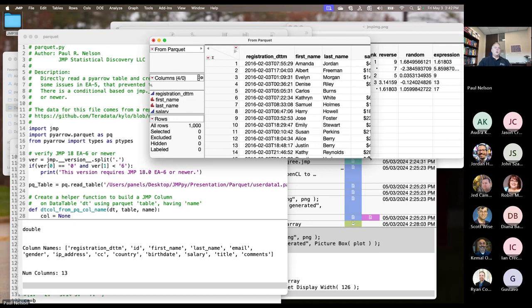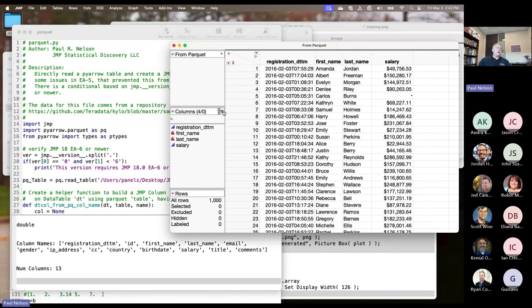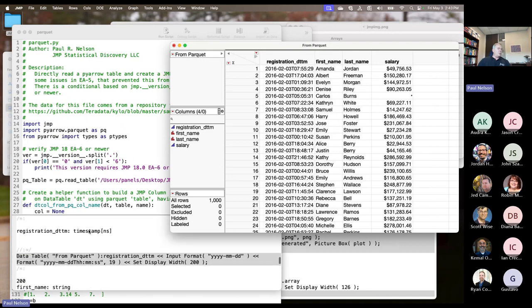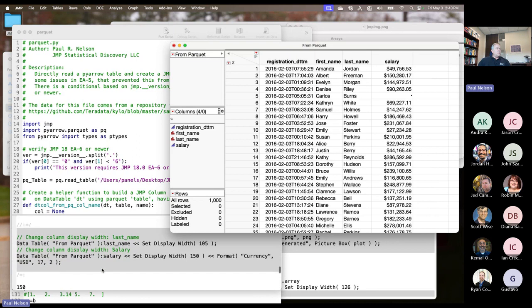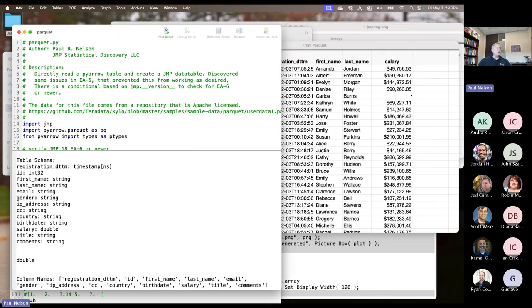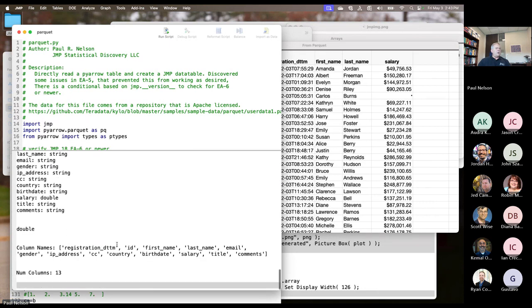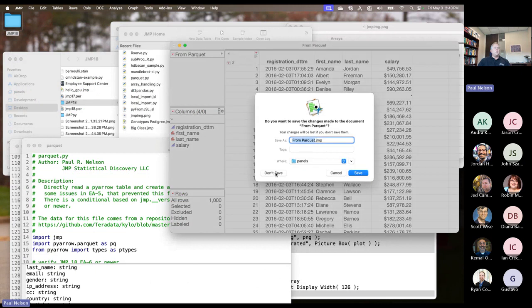So here we go. We read a parquet file that has 1,000 rows. I don't remember how many columns it was. Yes, 13. We pulled 4 of those 13 columns. And so the output was, we set the formatting of the column, both of these columns, one to date time and one to salary. And we showed the shape of the parquet table. This is the schema details from the parquet table and its column names. So it's easy enough to bring in a parquet table.